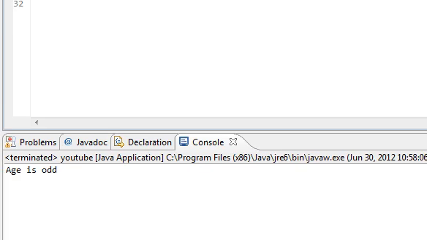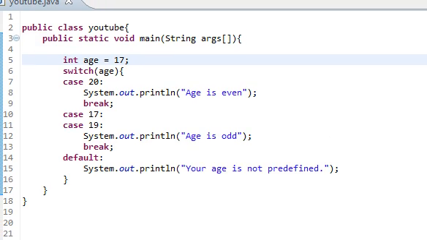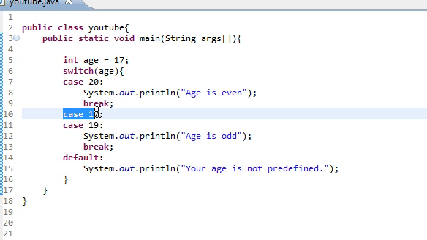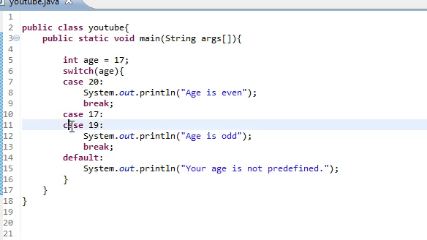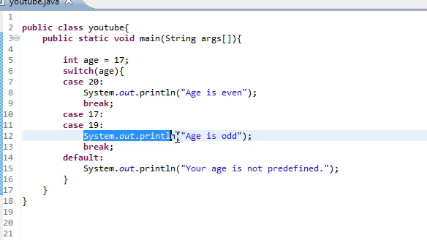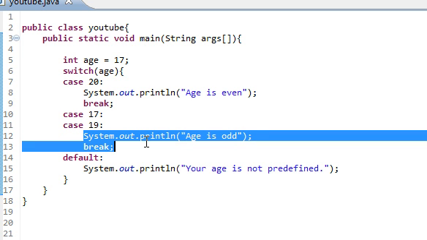it'll say age is odd because it goes okay, 17 is the value of age, cool. Run all of the code after this, and then it goes okay, we don't care, we're not checking if it's 19, and then it goes okay, we can run this, run, and it's like, oh, break, stop. And then it stops checking.